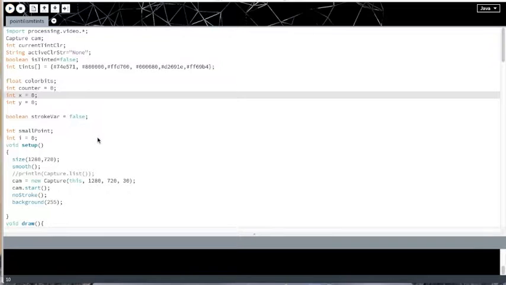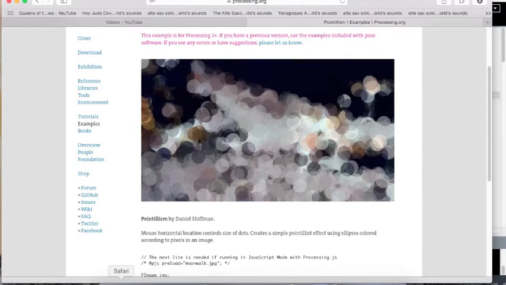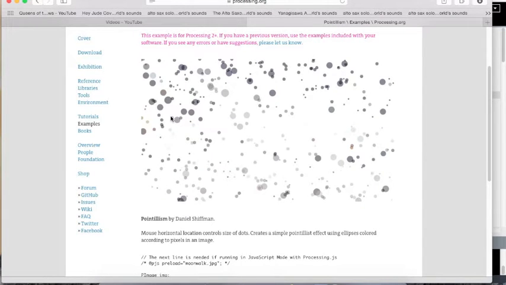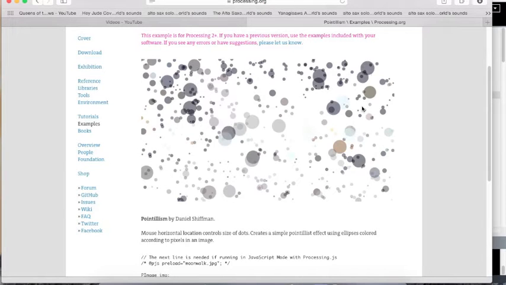So that's my generative art, and I'm going to go back and show you a bit about how I made it. It was inspired by a Processing example. So this Processing example draws based on an image using different sized dots depending upon where your mouse cursor is.